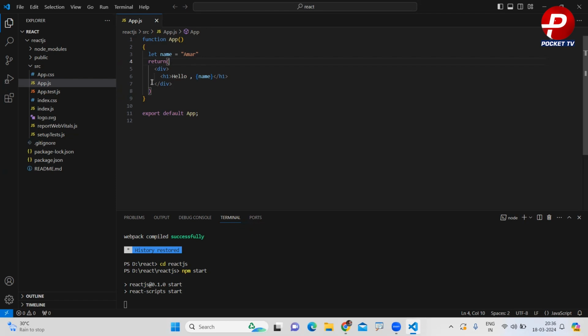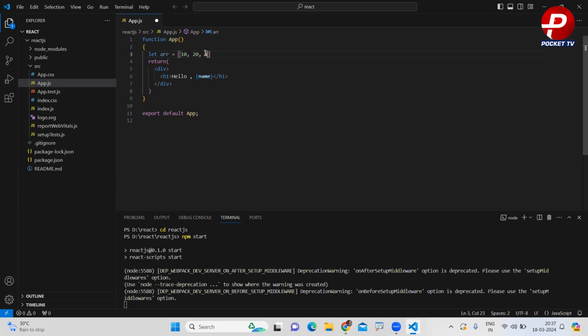See, the first one: I'm just creating one array variable, but don't say it's an array. We can say that it's a list. How can we specify the list? Using square brackets. Any number of values you can specify: 10, 20, 30, 40, 50. Some values we are storing. Now I just want to display. Sir, how can we display? In the form of a list, we need to display.